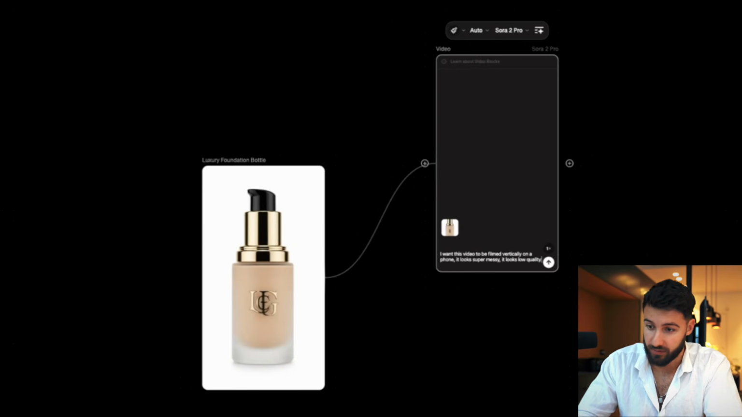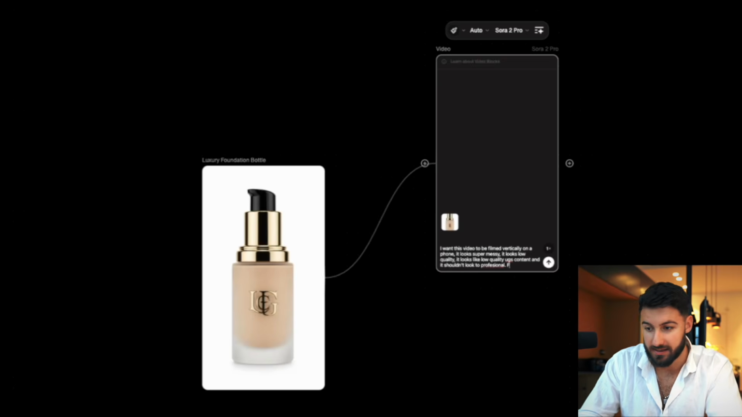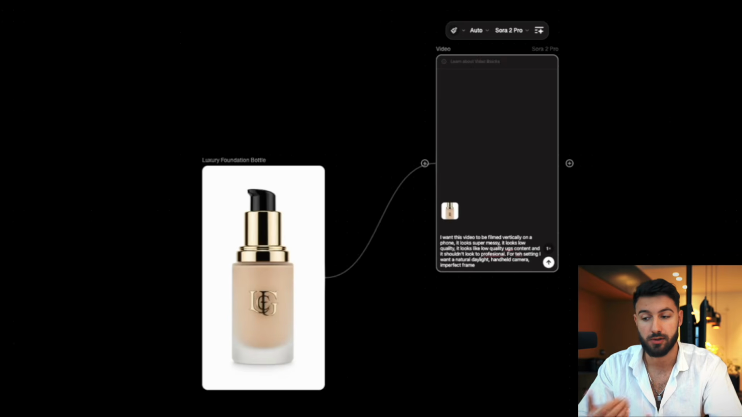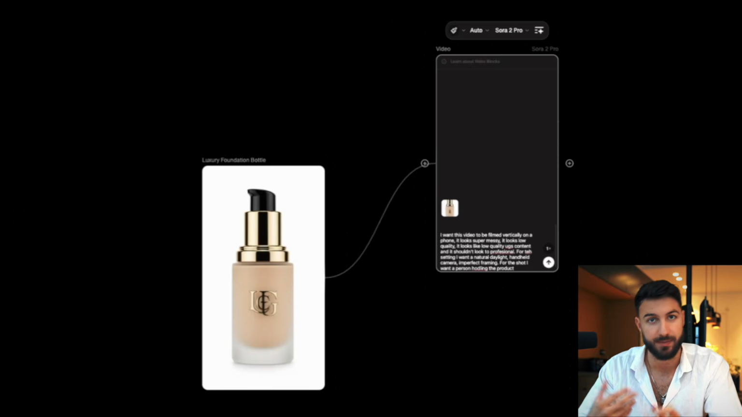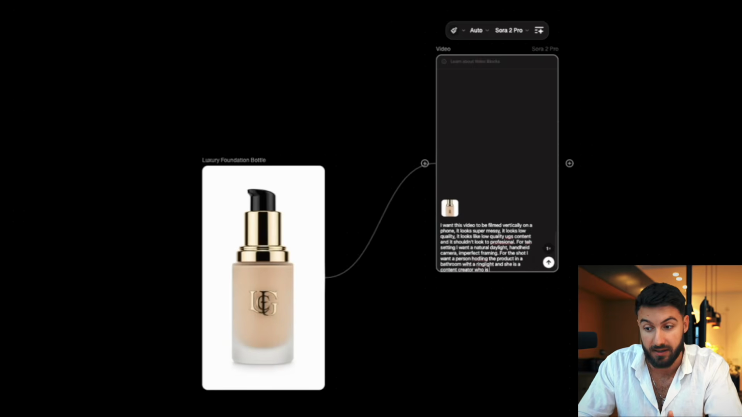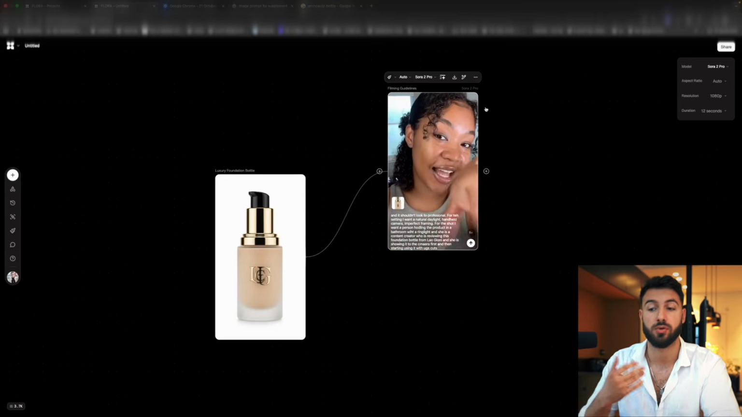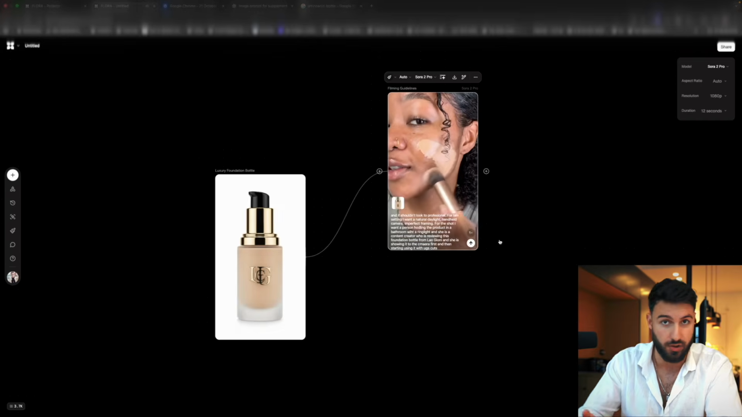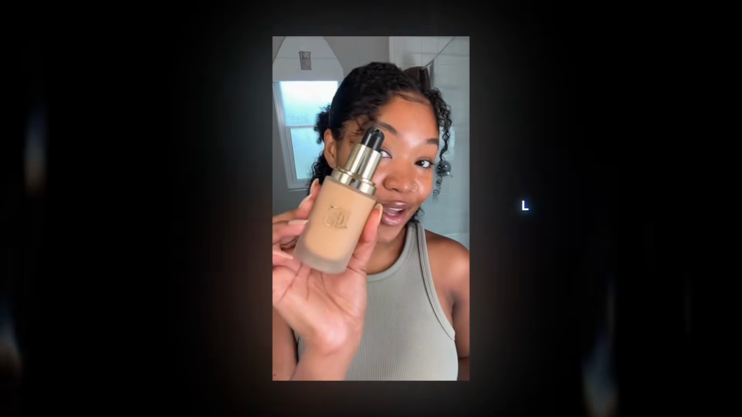Here, what's really important is that you actually give them as much details as possible by saying things like, okay, it's filmed vertically on a phone, it looks super messy, it looks like low quality UGC content, it shouldn't look too professional because these videos don't do well. You can write the specific settings, so natural daylight, handheld camera, imperfect framing, all of these things which just actually make a video look real. And then you give them the exact shots you want, what you want the person to say, and that's basically it.